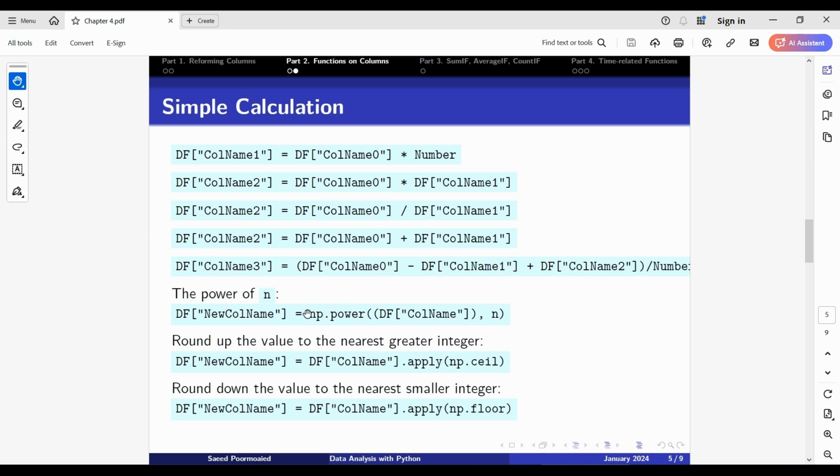Here I explain how to find the power of numerical values in a column. For example, suppose that in data frame df in column name we have some numerical values, and I want to find the power of 2 for all those numerical values. So I can use np.power function, apply it on data frame df on column name, and use n equal to 2. So in column new column name, you will see all values in column name to the power of 2.